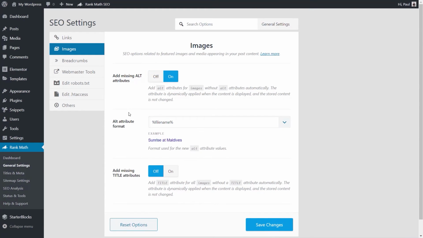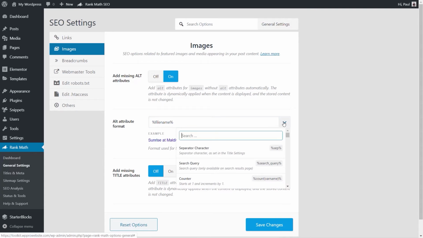So we could say we switch that on, and then we can just choose how we want to handle that automatic alt tag naming. So you can see we've got things like, will it automatically add in the file name? We can expand that, and we can just choose from a range of different options.